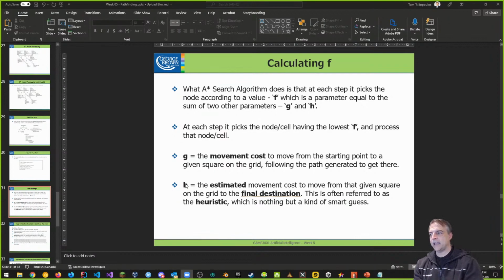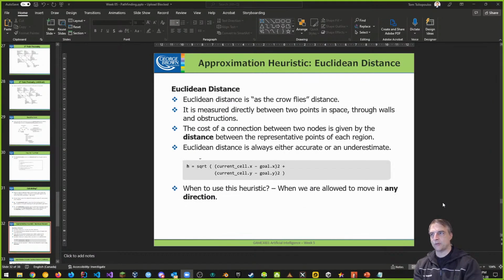And the H is the estimated movement cost to move from that given square on the grid to the final destination. Now, there's a couple ways to figure this out. Think about this as some kind of smart guess as to how to get there. So 2 types of heuristics are the most common. The first type of heuristic we're going to talk about is something called Euclidean distance, which we think about as the crow flies.